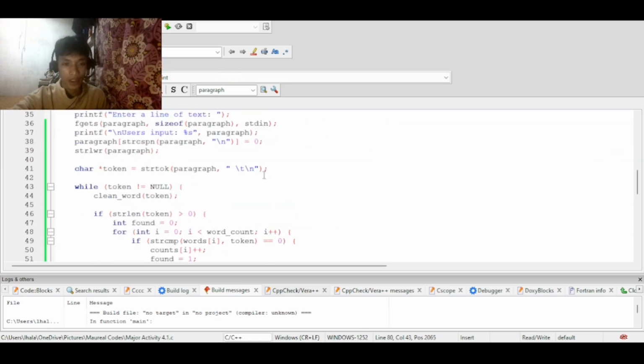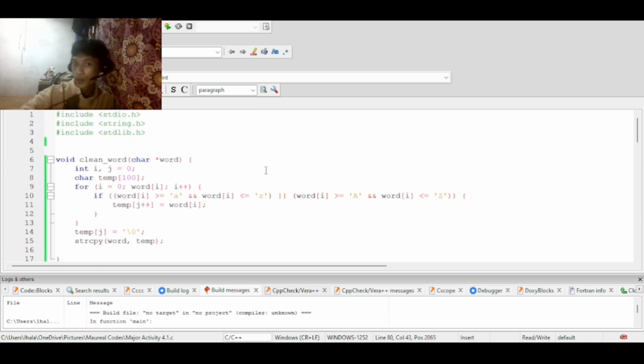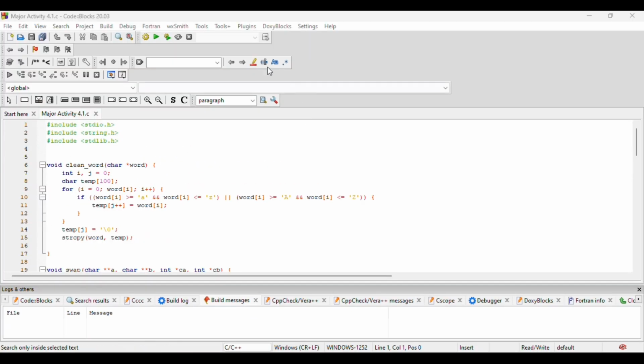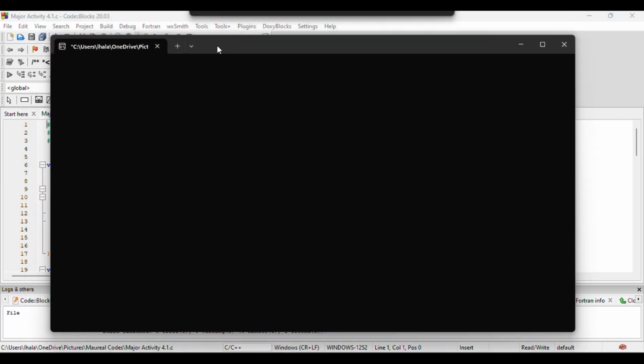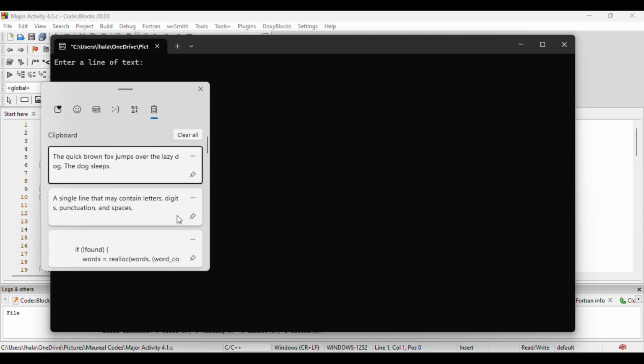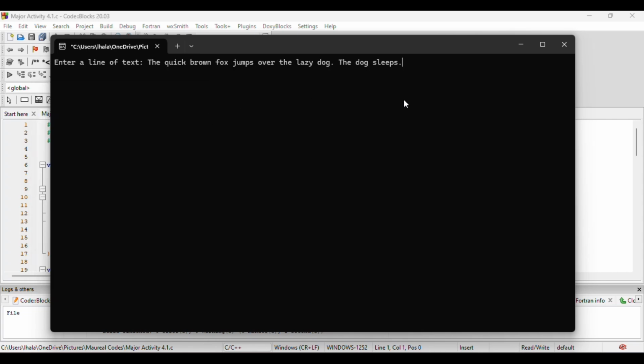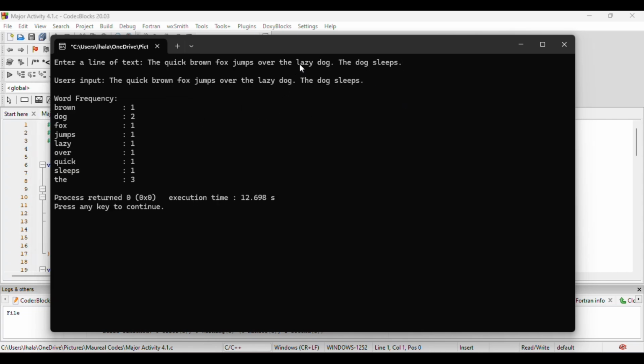So that is my code. Would you like to see the output? So this is my sample output of my program. Let's paste this. As you can see, it is able to count how frequent the word is. So this is the sample output.